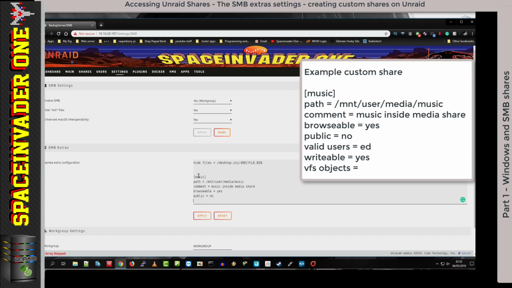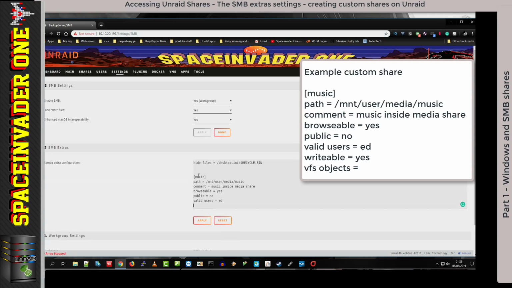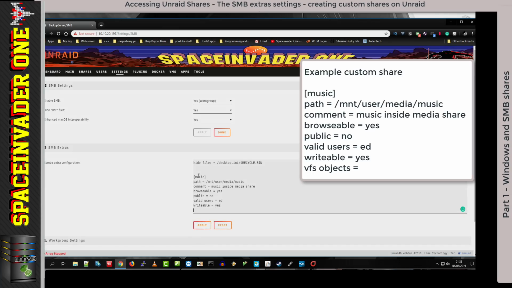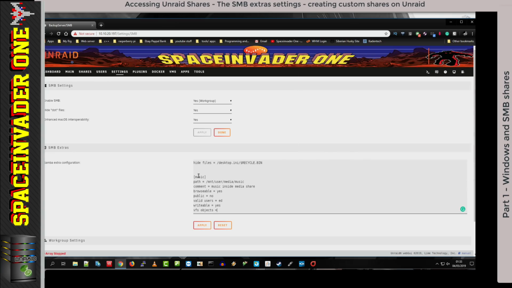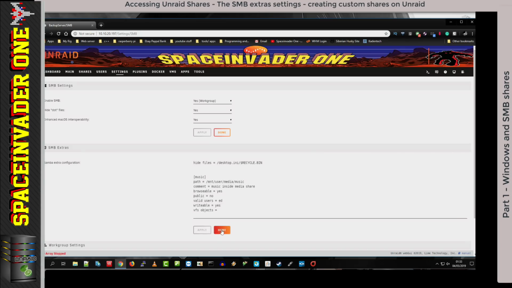And then on the next line I need to specify the users which can access this share, so I'm going to type valid users = ed and enter. Now next I'm going to define whether this share is writable, so I'm going to type writable = yes and enter. And lastly I'm just going to type vfs objects = and enter. So now I'm going to click apply and done.